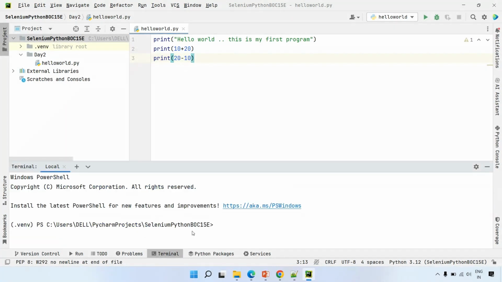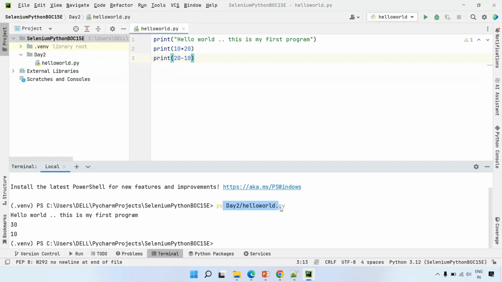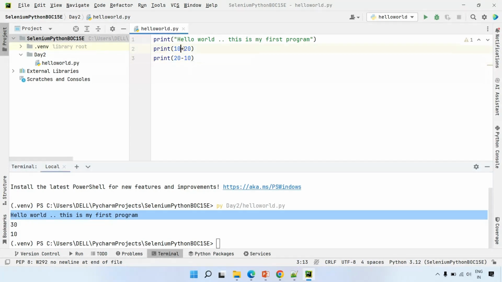Also, one more way. Just click on this terminal. Specify py and wherever the module is present. Inside Selenium Python BOC15E, this is the root directory. Inside this root directory, you have another directory day2. Inside day2, you have hello world.py. Hello world.py is the module name present inside this directory. Just click on enter. Once you specify the location of the file and click on enter, you can see hello world, this is my first program, printed in the console. 10 plus 20, it is 30. 20 minus 10, it is 10.